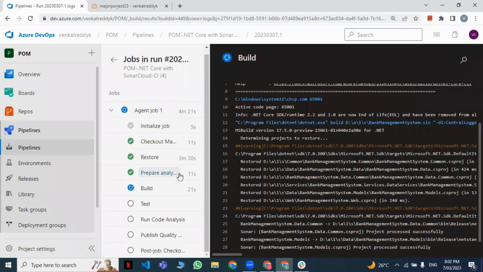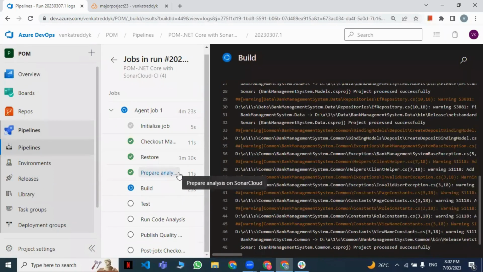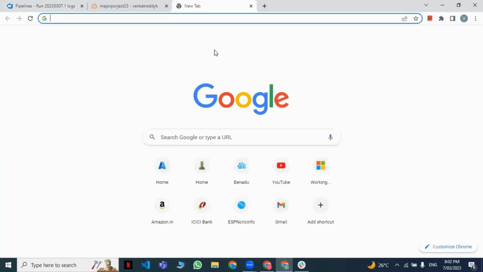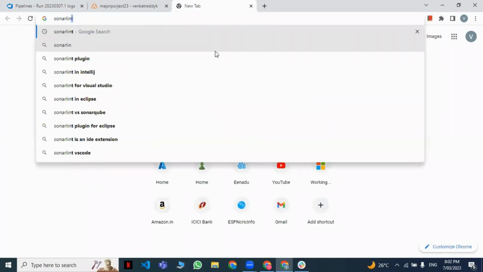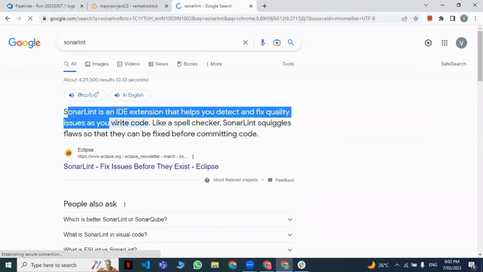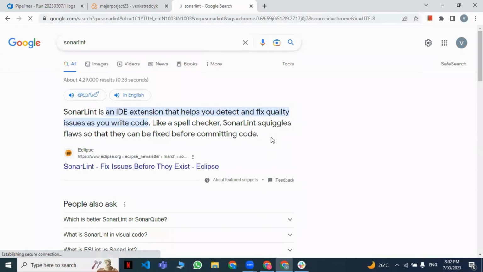Yes. But why is there a need for it? If the company is not allowing you to use this Sonar Cloud, then you need to ask your programmer. There is a concept called Sonar Lint. What is this? It's a plugin. Sonar Lint is an IDE plugin. So you have to ask your programmer to install this plugin in their IDE.